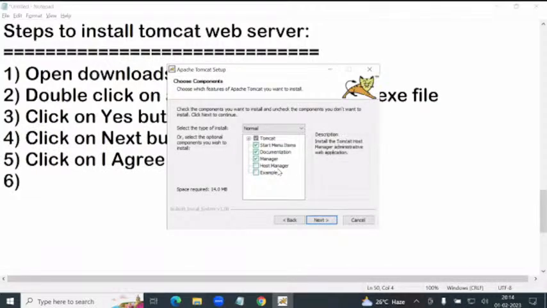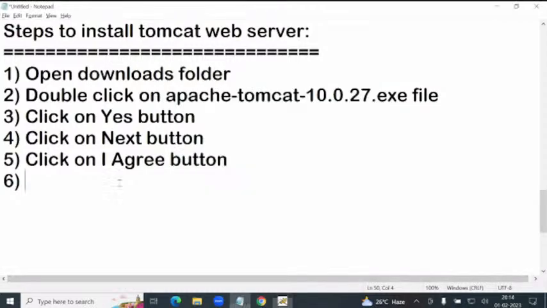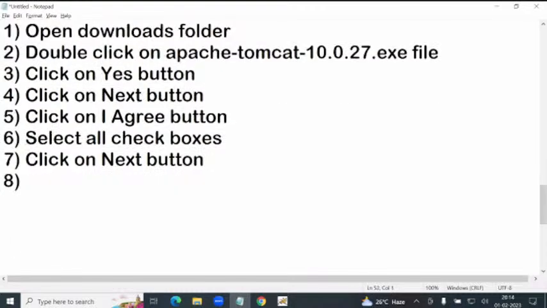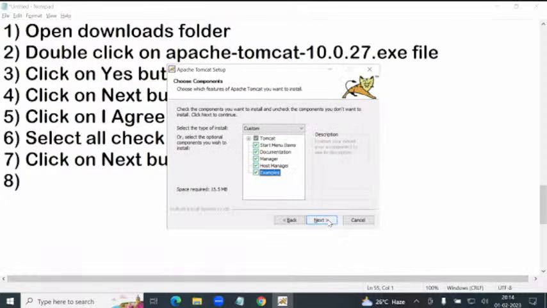Now here, if you want host manager examples, if you want to see Tomcat built-in examples, you select all checkboxes and click on the next button. Select all checkboxes. Click on the next button. Select all checkboxes. Click on next button. See, I'll click the next button.